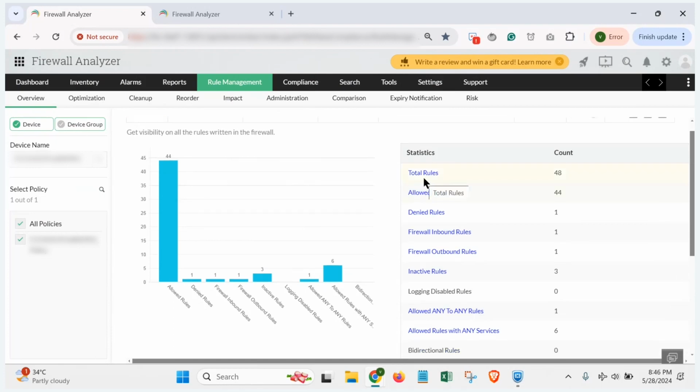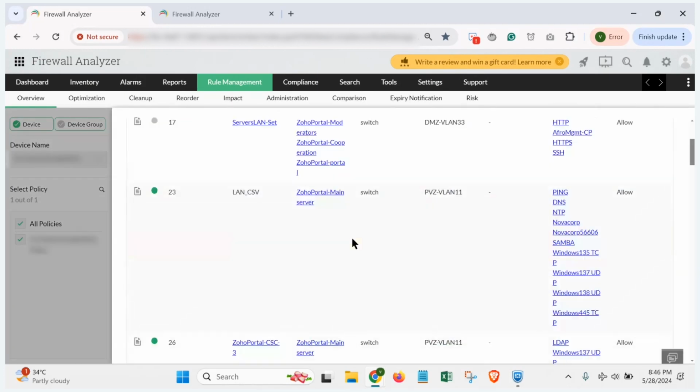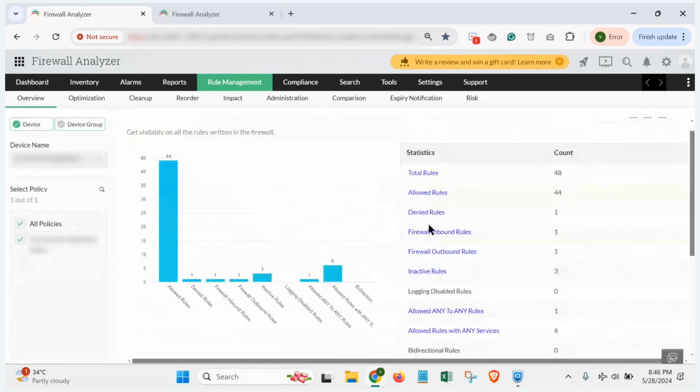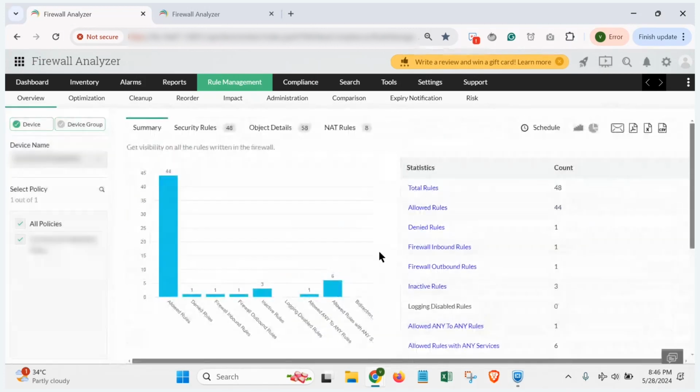Here you can view detailed information on all the rules that are present on your firewall. To do that, simply click on it. With this, Jim will get a clear understanding of all the rules and how they are split into allowed rules, denied rules, inactive rules, and all of that information. And all of this is available to him at the click of a button.